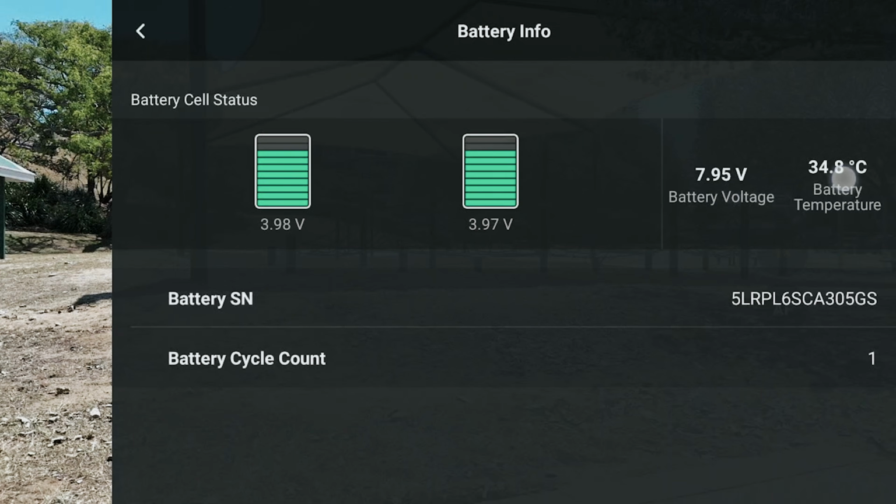So you want to see all those bars matching up. You want to make sure that the voltage isn't significantly different there. And it's really handy to have that information. And then from there, you can see the battery temperature, the voltage, the cells. You can also see the cycles as well. And that's where you find your battery SN, which if you ever have to return a battery, that's probably the information they're going to need to know.